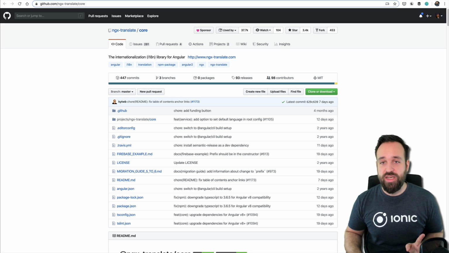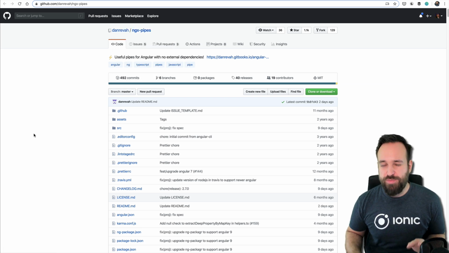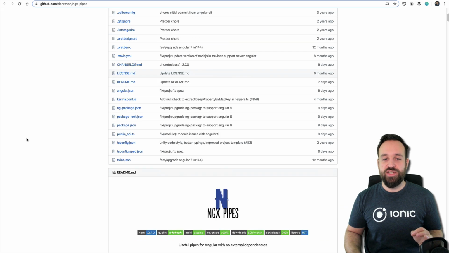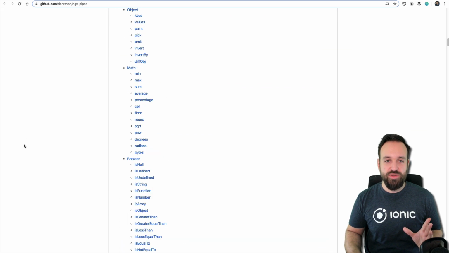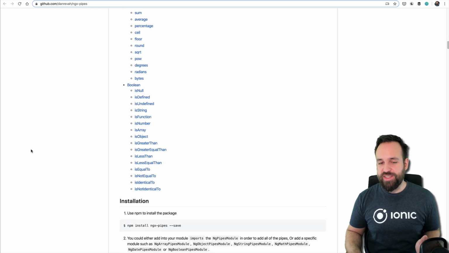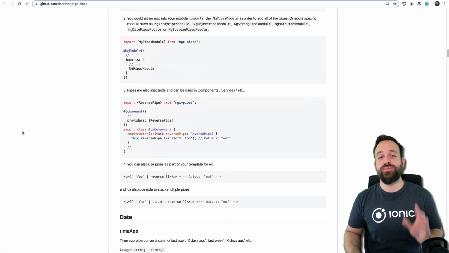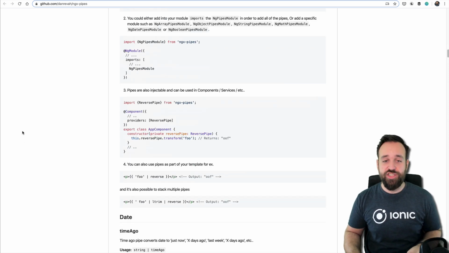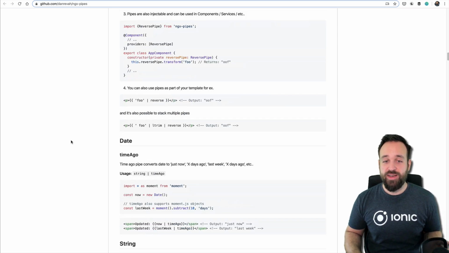Another tool that kind of falls into this category as well is called NGX Pipes. This is not a specific pipe, but a package that contains really a lot of useful pipes. I don't know how many, but I can scroll this list and it's quite long. There are already some Angular pipes out of the box, but the pipes included in NGX Pipes are really just great for building more complex applications.